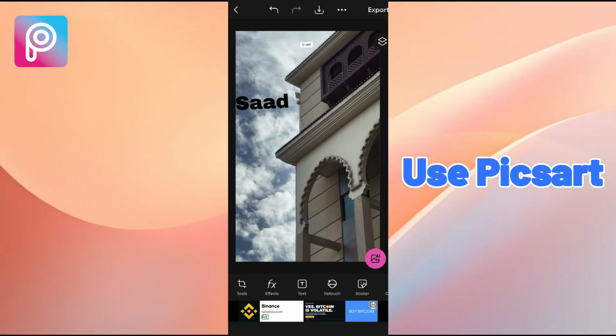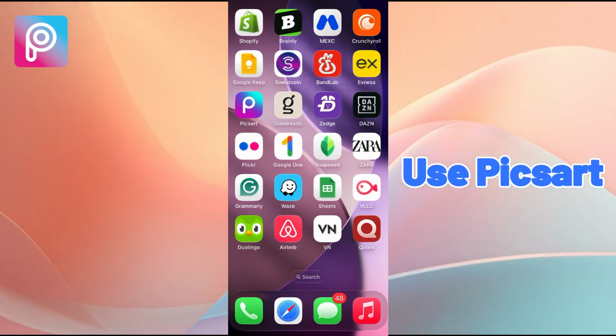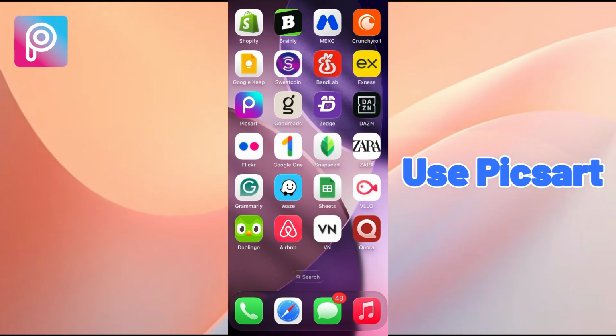So, guys, this is how you can easily use PicsArt for basic editing. Once you practice, you'll get much better at creating professional-looking edits.